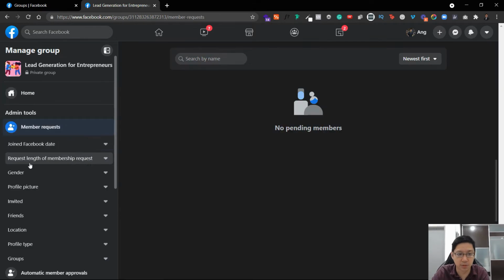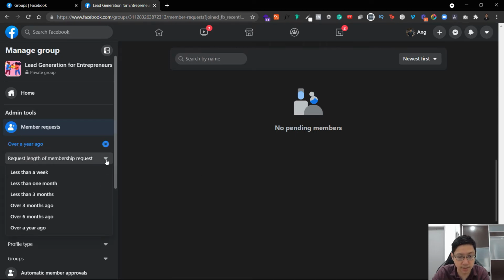Let's go to member request. You go to member request. So you can choose a join Facebook date. If you don't want people that just create a new profile and just come in, so you just check like over a year ago, whichever suits you, right? Request length or membership request. I would prefer to manually accept it than to do this.